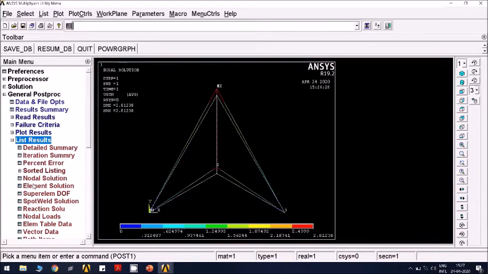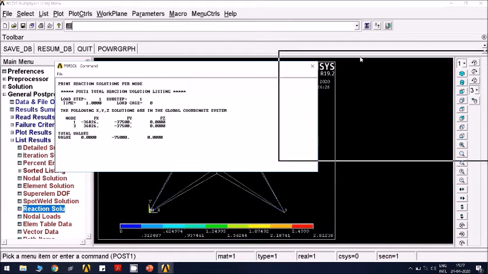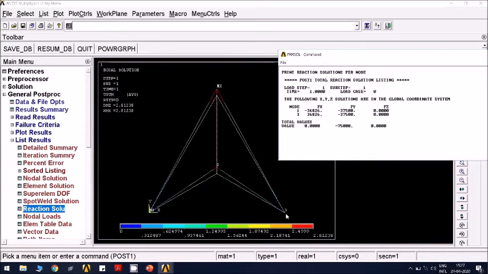Next you can check the reaction solution here itself, list results, all items. Now you can see node numbers 1 and 3 are constrained, so there you get the reaction forces. At node 1 you have a reaction force in the x direction of minus 36,826 and in the y direction it is minus 375,000.